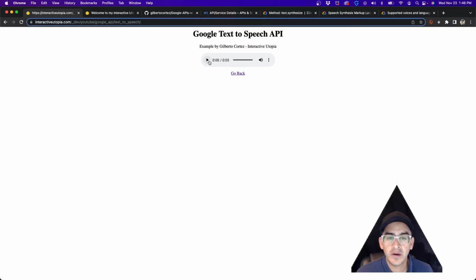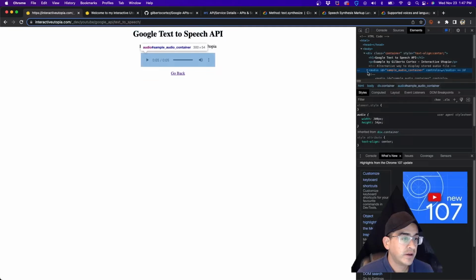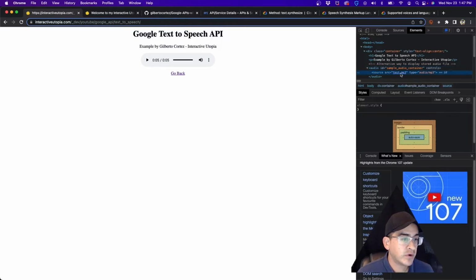So let's refresh it, and now we have the SSML standard is defined by the World Wide Web Consortium. So if we inspect it, you can see where the source is the MP3 file.